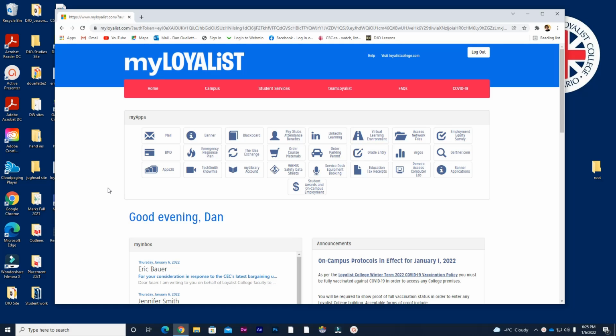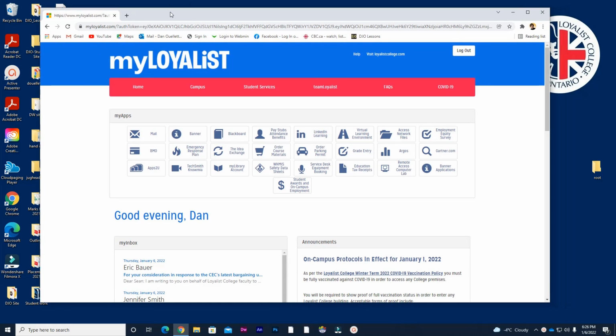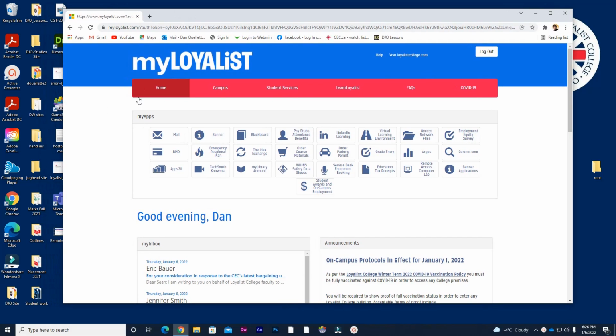In this demo, I'm going to give you the instructions on how to run Adobe Animate using the remote access through the My Loyalist portal. I've got the browser open here right now on my screen, and I'm already logged into my Loyalist portal here.